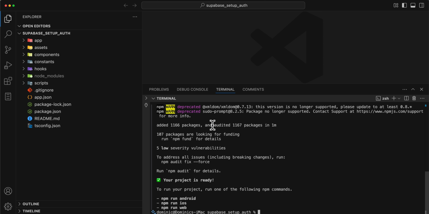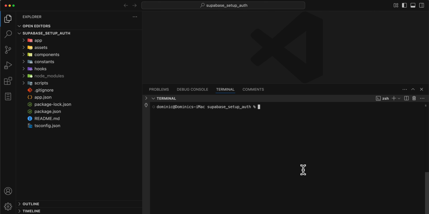Our project is ready. So what we can do now is try to install some other dependencies that we want to be able to use within this project. For example, we want to use Tailwind to style up things a bit. But before then, let me go ahead and clear the terminal and then start this project on localhost port 8081 by running the command npm start.